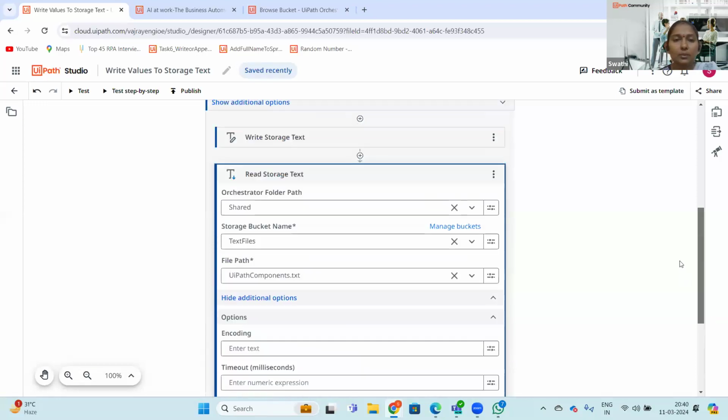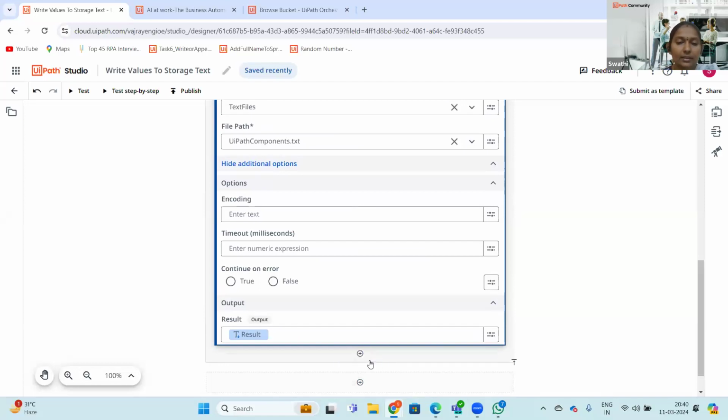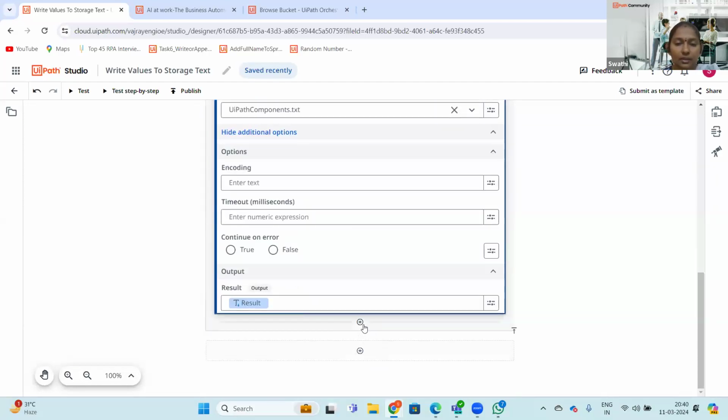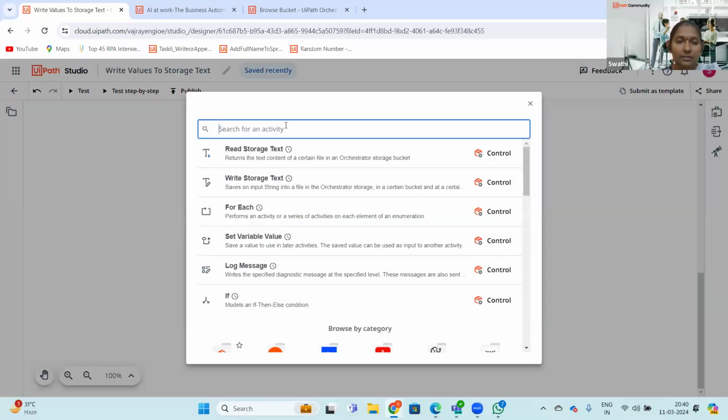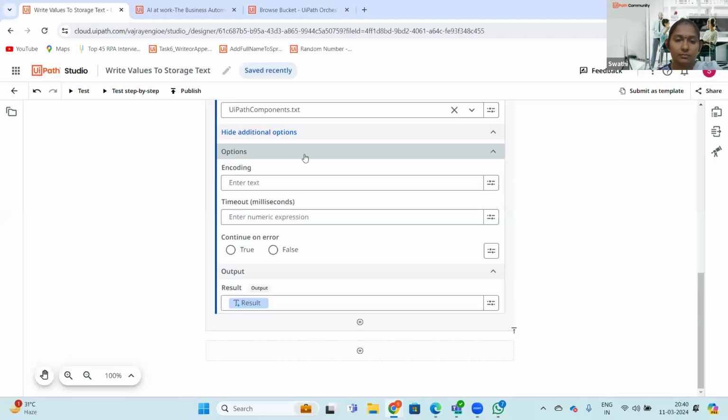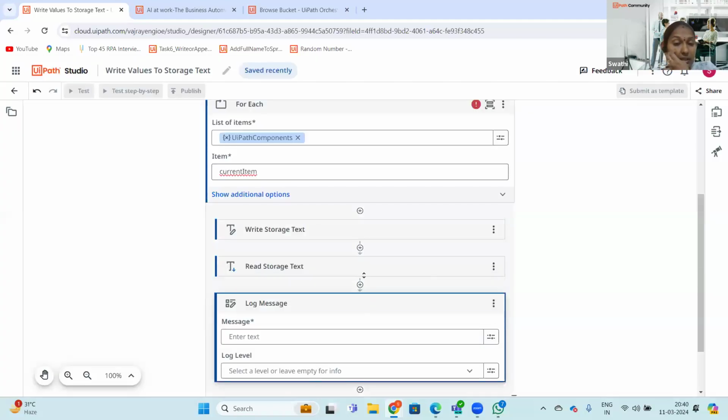After that, I want to check whether my data has entered into my storage bucket or not. How can I do that? Just if I give the log message activity. Okay, every time it is reading and every time it is giving us the result. I provide the read storage text variable.